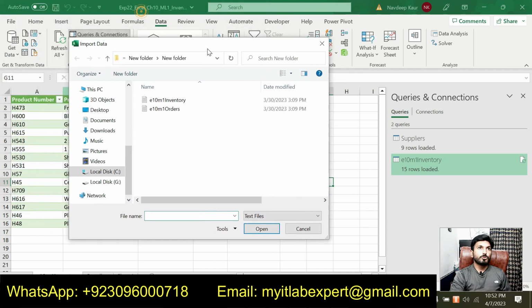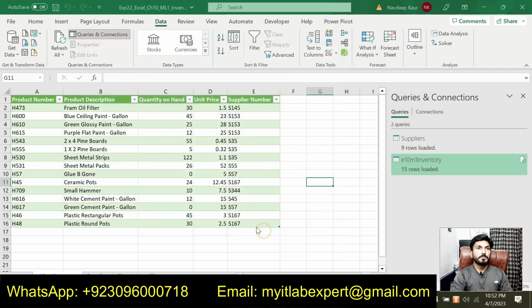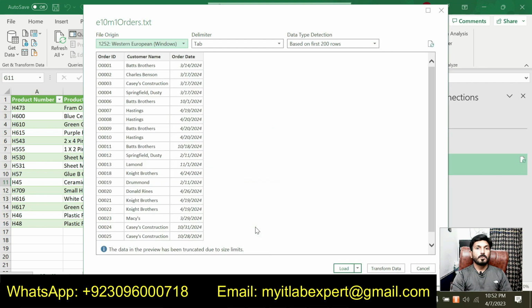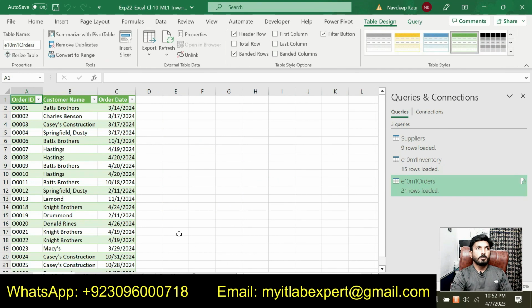So now we are supposed to select the order text file. We have two text files for this assignment, and now we are supposed to use the order text file. So select this and click import, and click load so that it should be loaded to the Excel workbook.